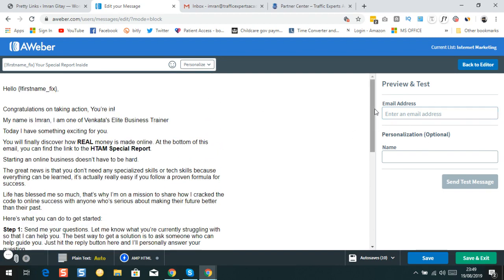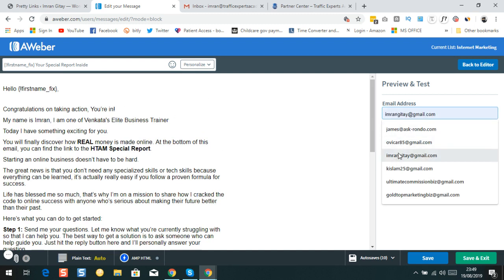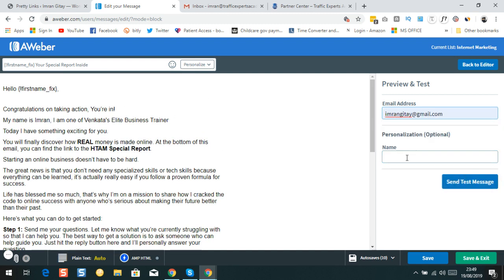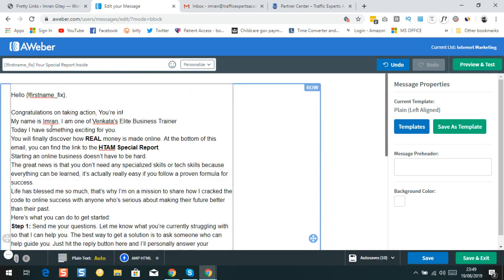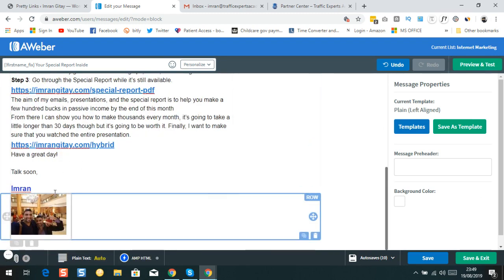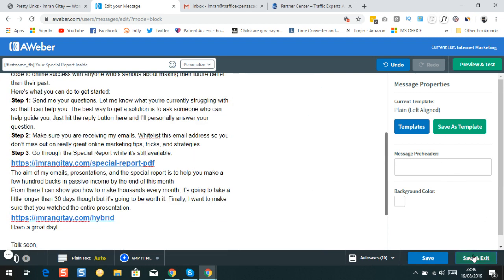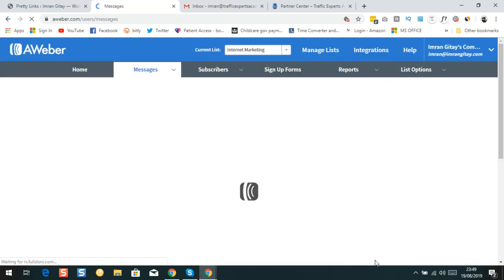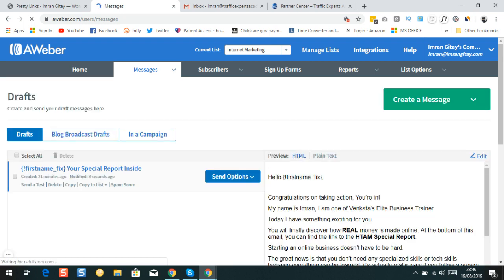If you're happy with it, the other thing I would do is send myself a test email to one of my email addresses and just put Imran, send test messages. I'm not going to do it in this case. If I'm not happy with it, I will go back to the editor and you can go back and change. If you're happy with it, then all you need to do is save and exit. Okay, and then it goes into drafts, as you can see here.